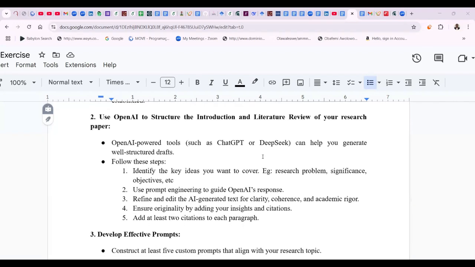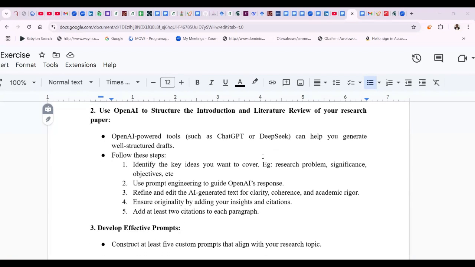The first thing is to identify the areas you want to cover in your introduction, for instance, maybe the problem statement, the significance, the objectives, and all that. Then you use prompt engineering, you use OpenAI to prompt them, and then you get a draft. Then you get a response. Then you refine and edit the AI-generated text for clarity, for coherence, and for academic rigor. It must have human input. You don't just download what the OpenAI gives you and say you have published. No, that's not what we do here.